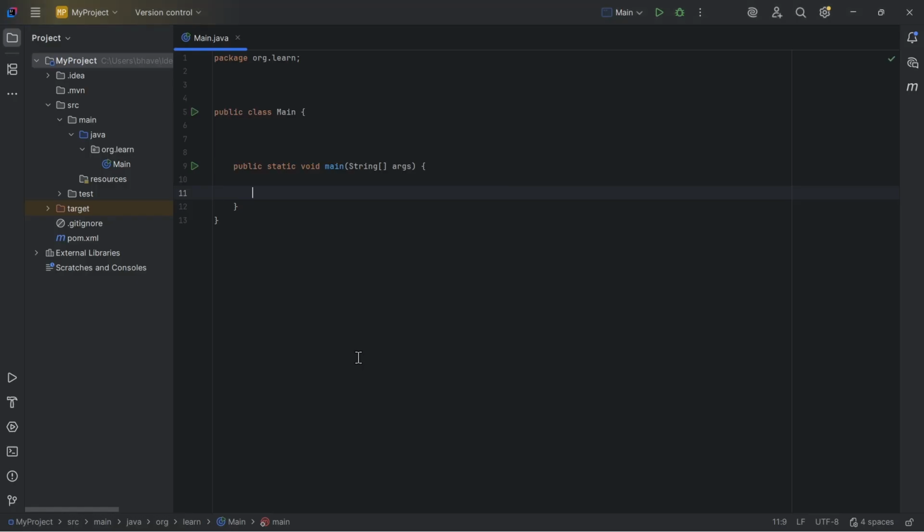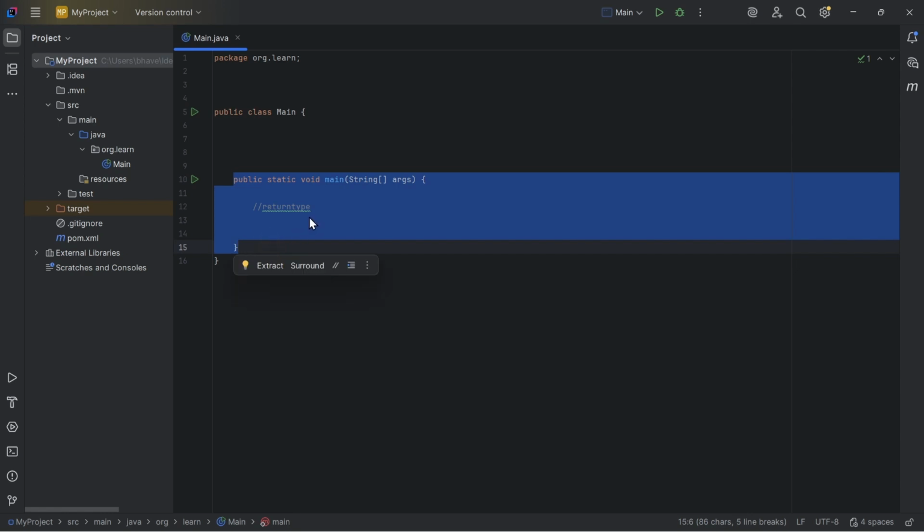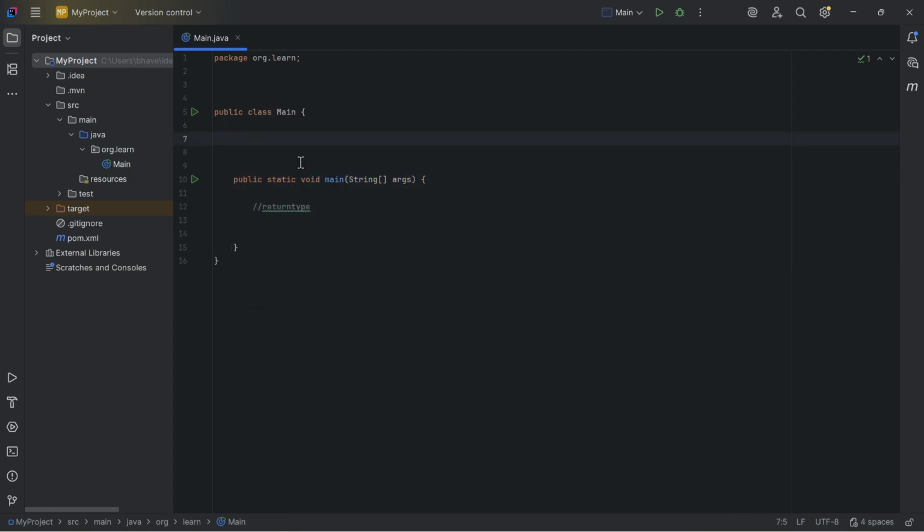So we are learning return types. Let's define one method. Where do we define a method? Inside a class. A class will have multiple methods, and main is one of the methods present inside the class. If we want to define one more method, we can define it inside the class only. We cannot define a method inside a method.